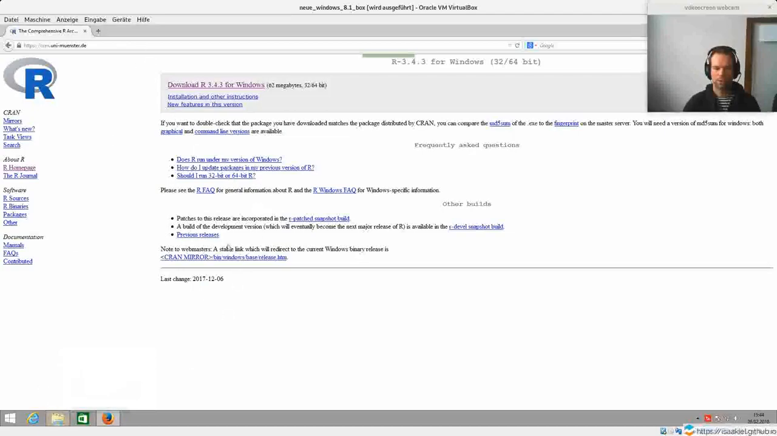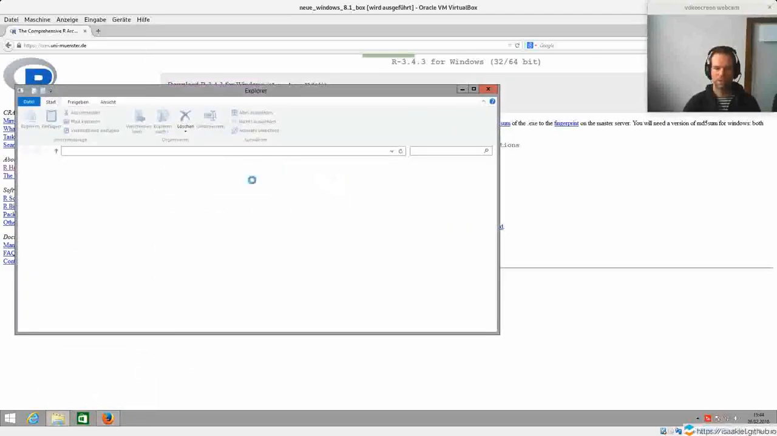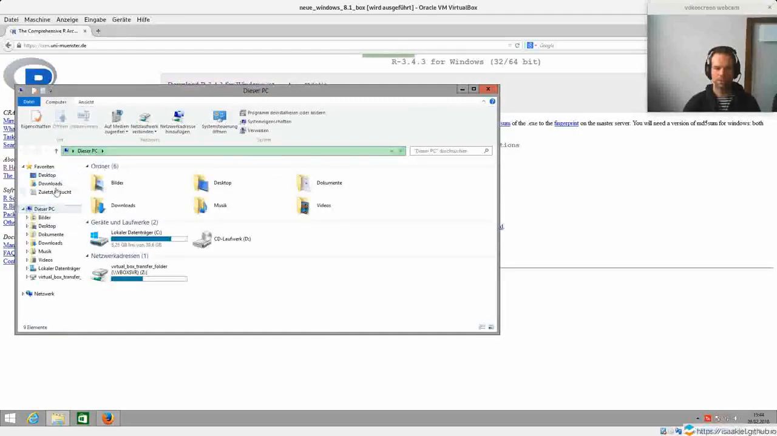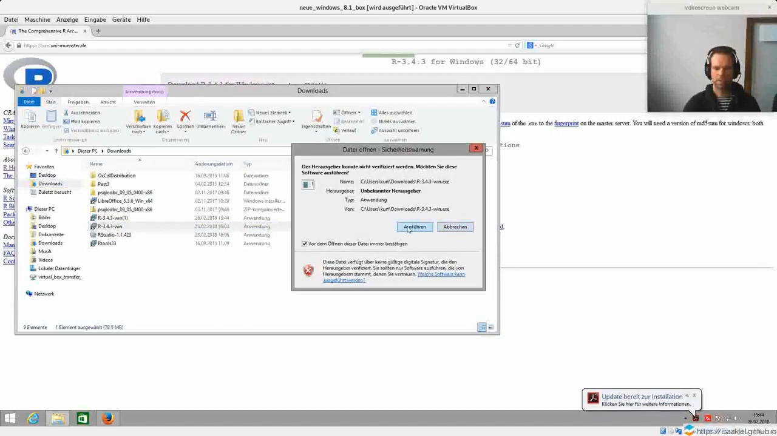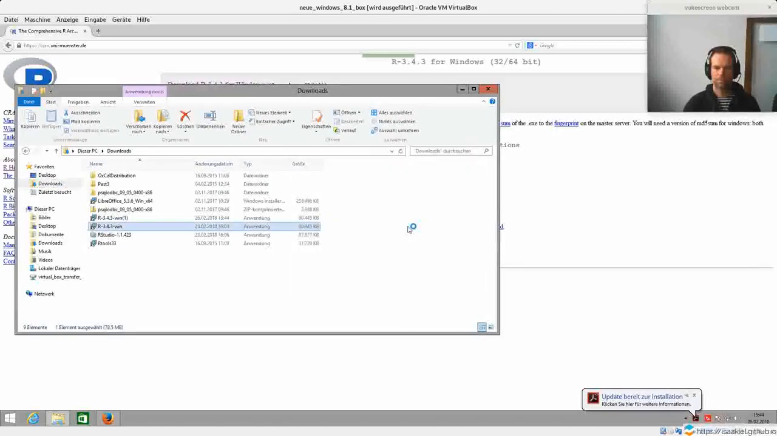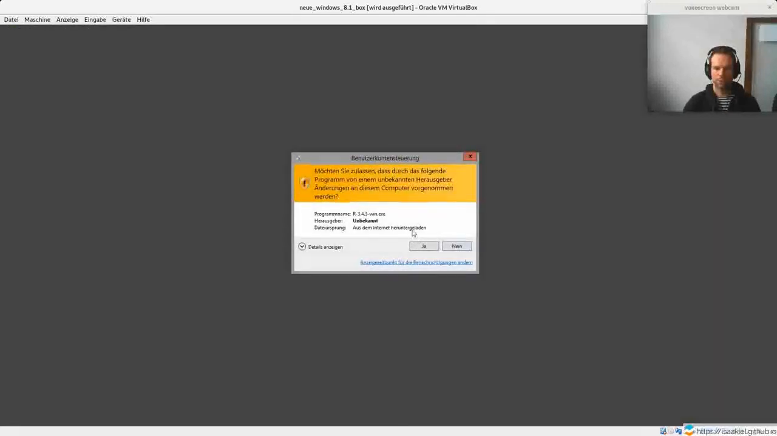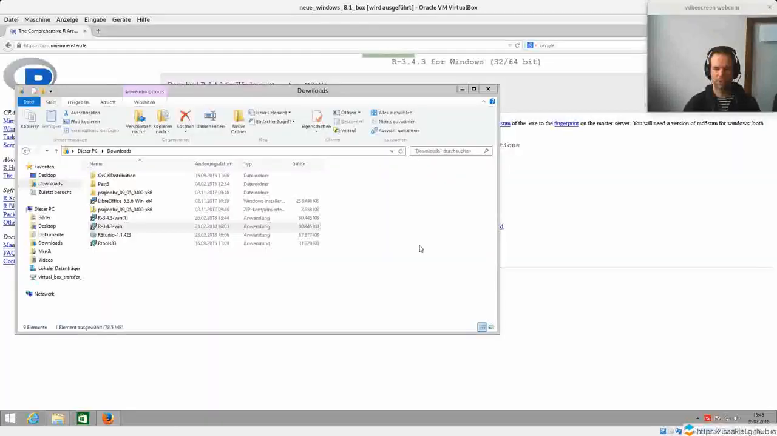and we can start installing R then by double clicking the R installer. Go for it, and we might need to set some things first. At first I have to agree to the execution of the file because it's downloaded from the internet. That's fine in this case.